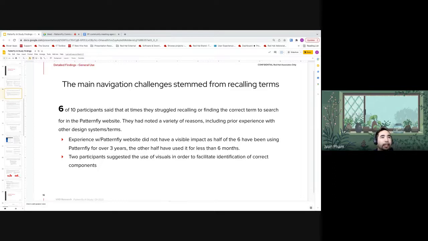One thing to note too is that experience with the PatternFly website didn't seem to have any impact, as of these 6 participants, half of them have used the PatternFly website for over 3 years, and the other half has used it for less than 6 months. So it seems like it's a continuing issue regardless of how long they've used the website. This terminology recall is affecting their ability to efficiently navigate through the site.